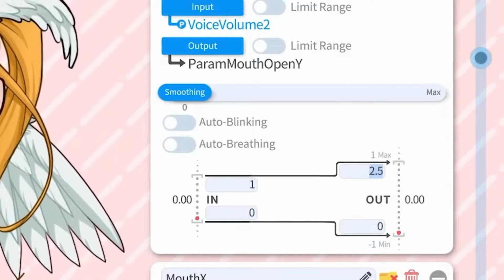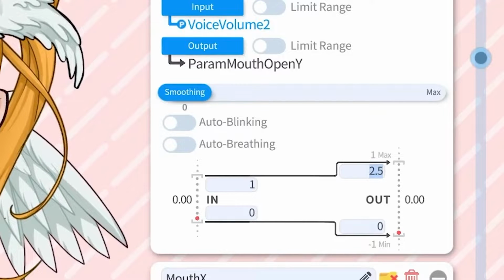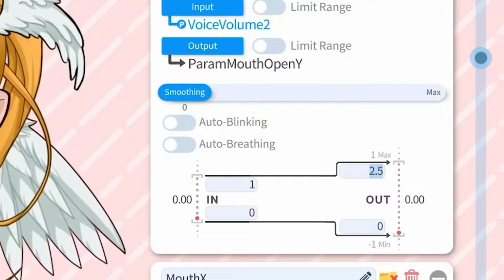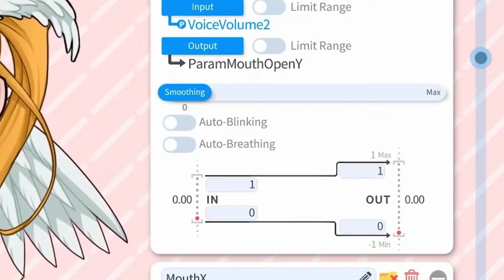Once you've done that, you're going to change the parameter numbers in the settings here where it says in and out. You'll see the top number says 1 max and the bottom says -1 minimum. So we're going to change those numbers based on the custom parameter numbers that we saw earlier. In this case, it is 1 and 0.